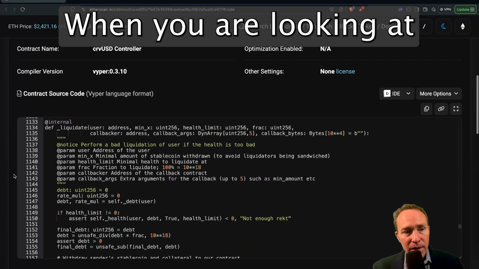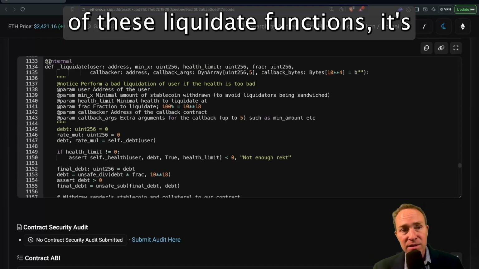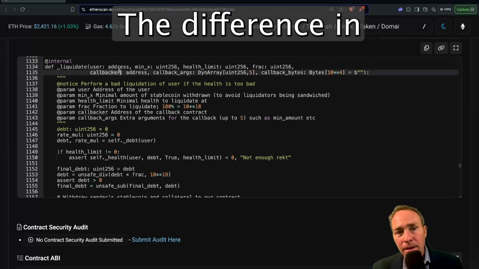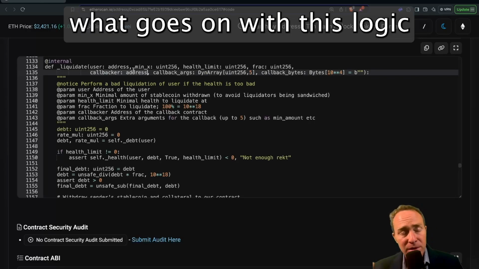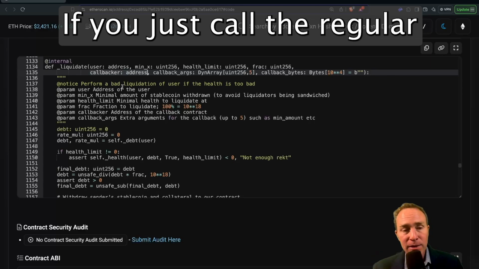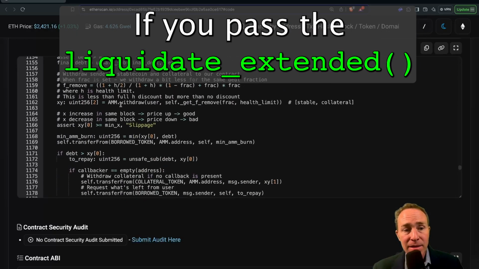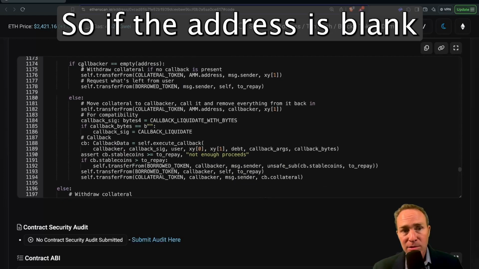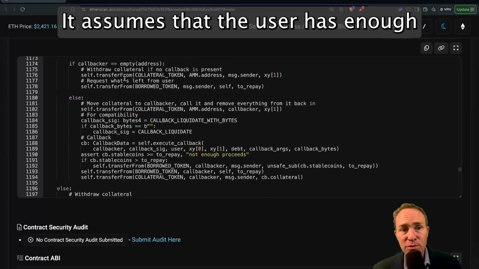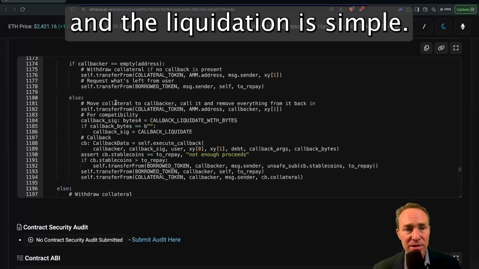When you are looking at a Curve USD controller, whether you're calling either of these liquidate functions, it's going to end up through this internal liquidate function. The difference in what goes on with this logic is whether or not you pass the callbacker address. If you just call the regular liquidate function, the address is blank. If you pass the liquidate extended, then this address exists. So if the address is blank, then it occurs like last time. It assumes that the user has enough Curve USD stablecoin to cover the debt, and the liquidation is simple.